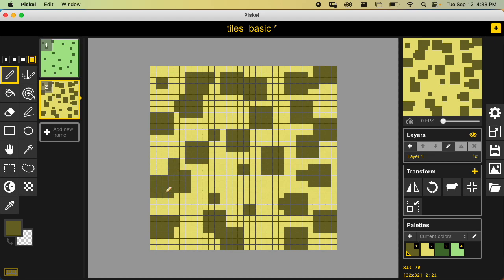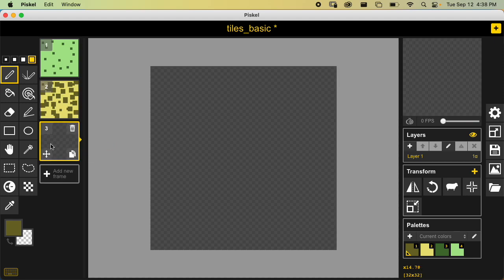I'll just add one here. And let's do one there. Okay. And let's do another one right there. Okay. So then, if I want to make something from scratch, I don't have to keep duplicating stuff.